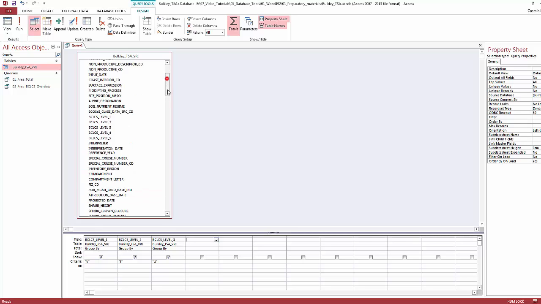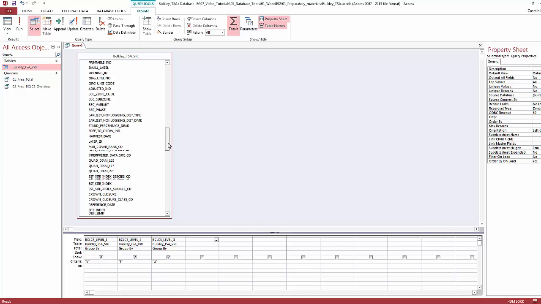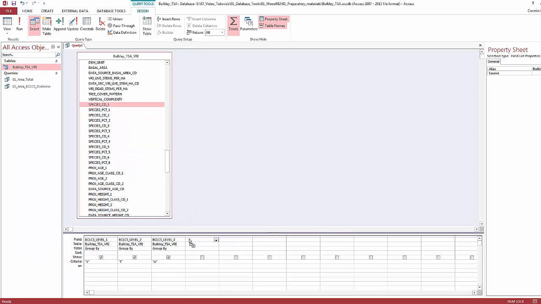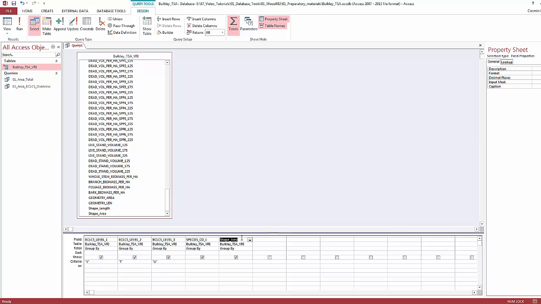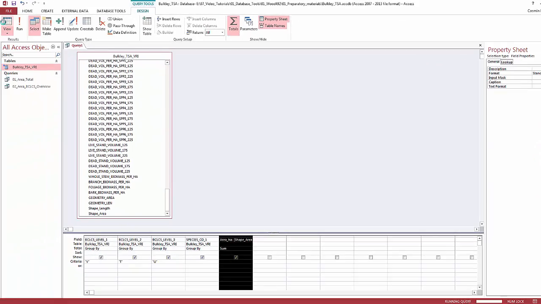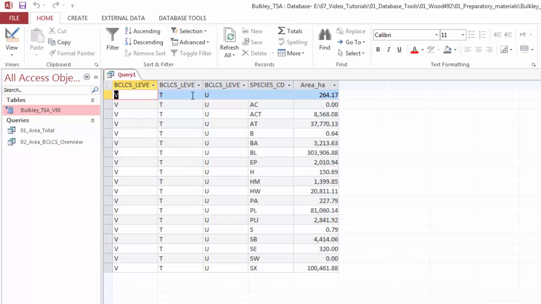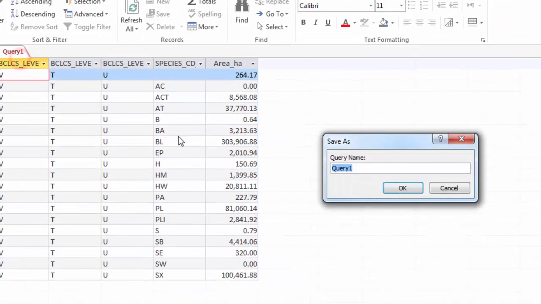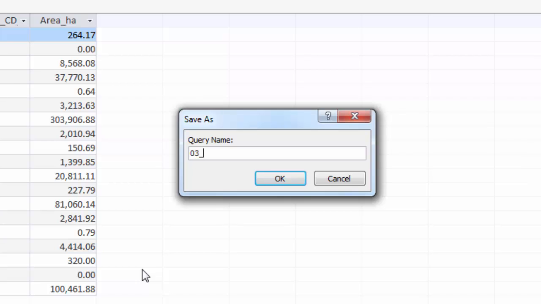The next field I'm going to include here is the leading species, to see how my forested area is distributed by the leading species. To do this, I go into my table fields and select species CD1, and then make sure I drag in the shape area as well, divided by 10,000, change expression 1 to area_hectares, and instead of group by I need the sum. Also make sure the format of this field will be standard, and click view to view the result of this query. So you can see here that some of data, even if it's VTU, has no leading species, therefore is non-forested. So I call this area not type, meaning that has no species on it. Save this query again, right click on it, save, and call it 03_area forested by species, and click OK.